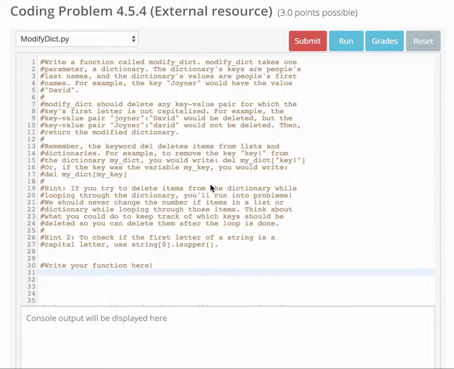In this video, we're going to go over coding problem 4.5.4, which goes over dictionaries. This problem wants you to write a function called modify dict. Modify dict takes in a dictionary, and the dictionary keys are people's last names, values are their first names. So basically, this modify dict function should delete any key value pair where the key, so the last name's, first letter is not capitalized.